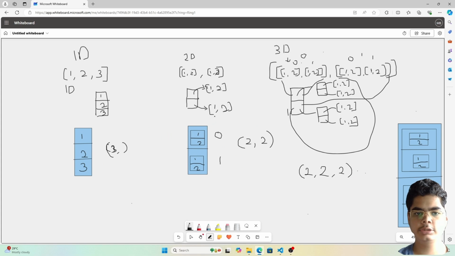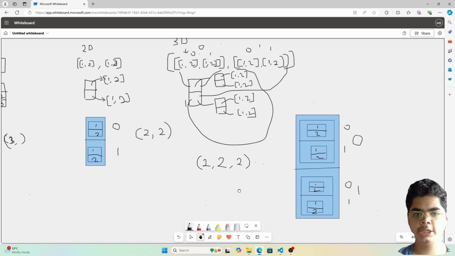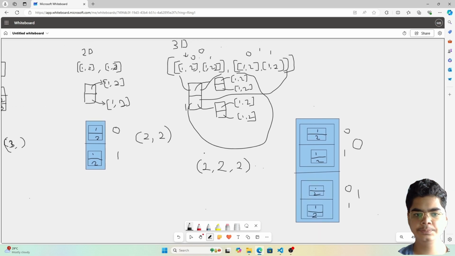So if we find out similarly about two-dimensional array, you can represent it along again two axes, as I told you before. So this represents the length of the array and this represents the width of the array. So when we go to the three-dimensional array, you can guess this, that this represents the depth, this represents the length, and this represents the width.